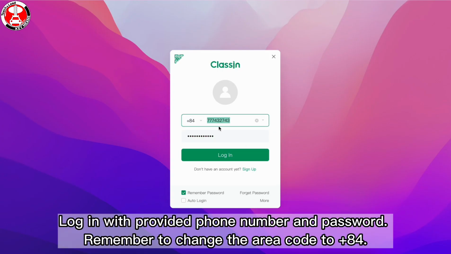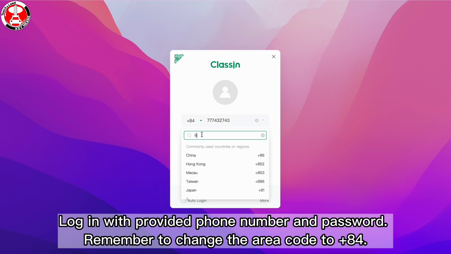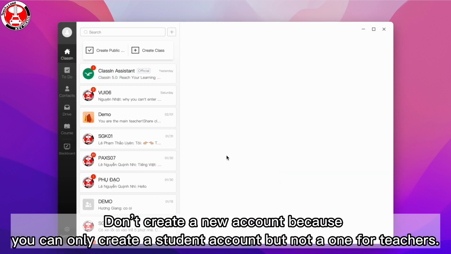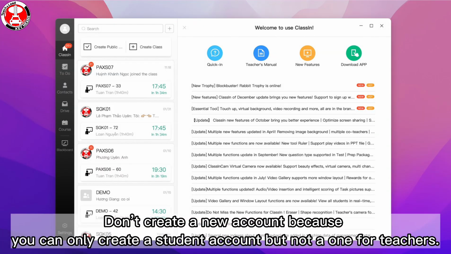First, log in with provided phone number and password. Remember to change the area code into +84. Do not create a new account because you can only create a student account but not one for teachers.